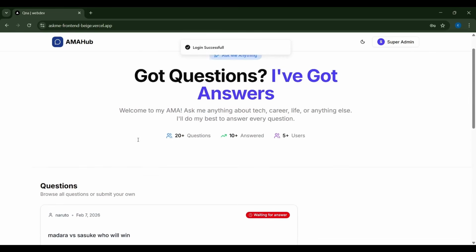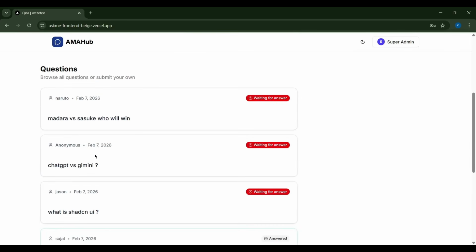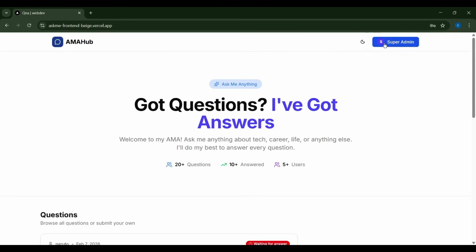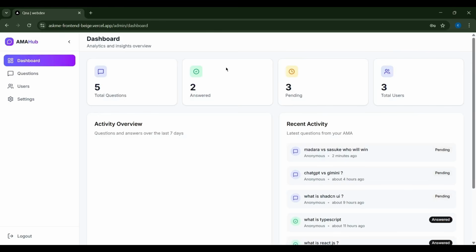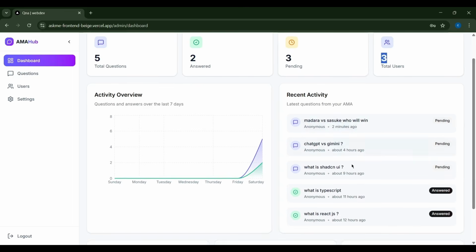login successful. And for the admin, we don't have the question box because the admin will answer the questions, not ask the questions. And here if I click on the super admin, and then go to the dashboard, you can see we have a very beautiful dashboard for the admin. So here we have the total number of questions, the number of answered questions, the pending questions, and the total number of users. Here we have the recent activities.